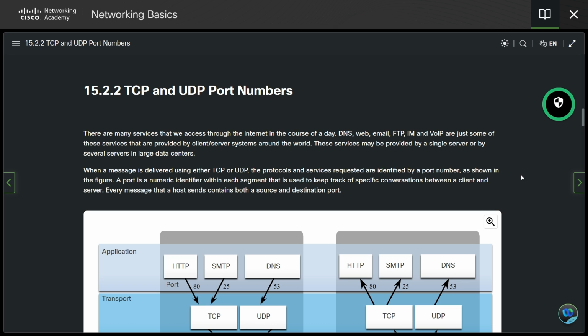There are many services that we access through the internet in the course of the day. DNS, web, email, FTP, and so on are just some of the services that are provided by client-server systems around the world. This service may be provided by a single server or by several servers in a large data center. When a message is delivered using either TCP or UDP, the protocol and service required are identified by a port number, as shown in the figure.